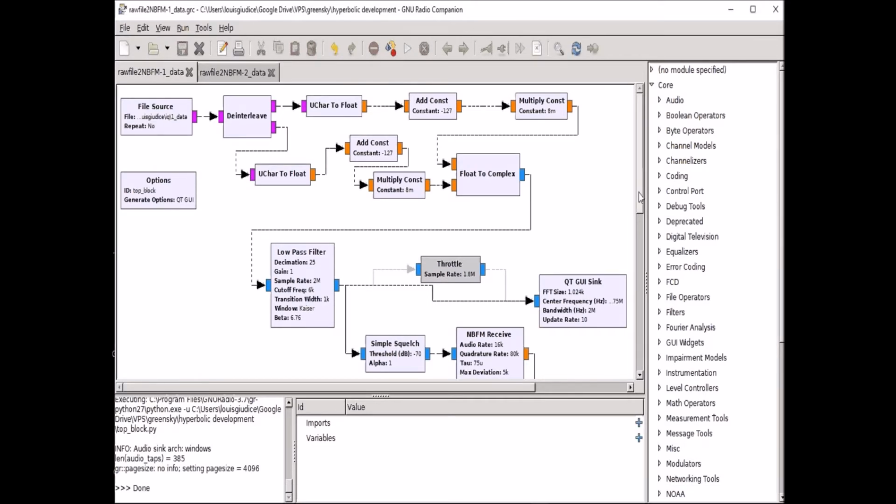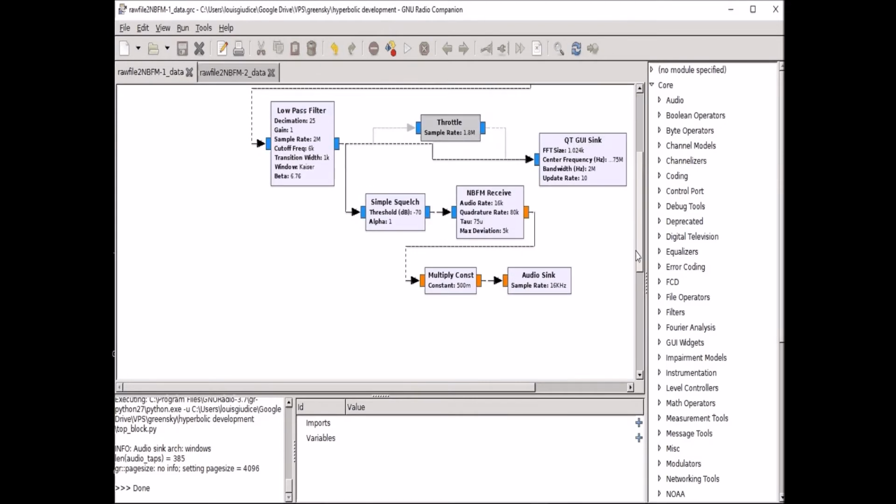And if I scroll down, you'll see two more boxes. This one here is virtually a volume control. It accomplishes that just by increasing the values of the audio stream coming out of the FM receiver by a simple multiply. So everything is digital. It's magic. Then you have the audio sink, which is sampling right now at 16 kilohertz, and it will present audio to the speakers.